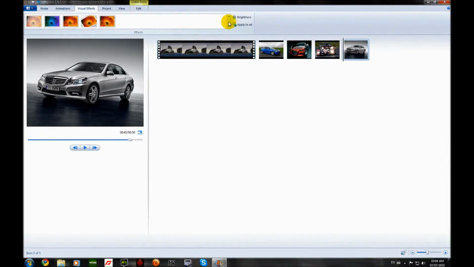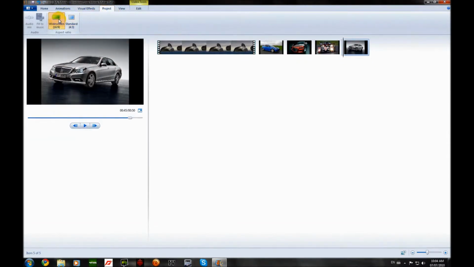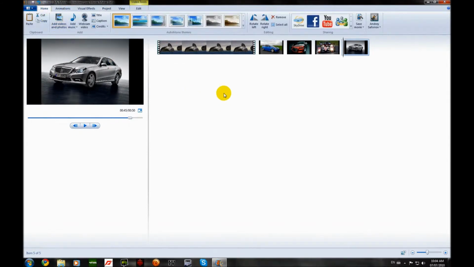Really good. So there's lots more. I like the pixels one. It's pretty cool. Then also you can change the ratios of the screen, so make it HD so it fits your TV when you're watching it.